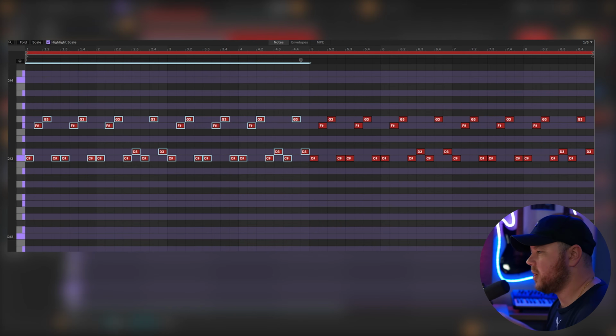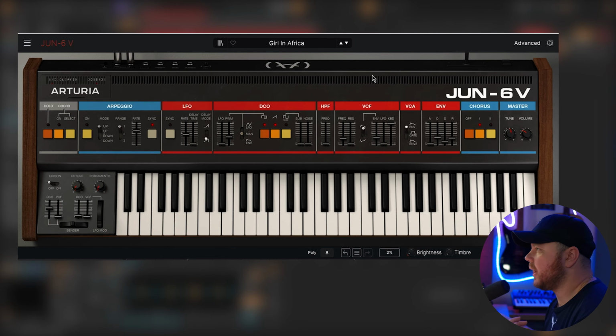So for the first 4 bars here, I'm just going to randomize them slightly. We'll just copy that over to the second 4 bars. So now that I've got some really simple notes in, I'm just going to switch out the sound. I was feeling some kind of like analog keys, so I've loaded up the Jun-6 by Arturia, and I've selected this Girl in Africa sound. Gives me those kind of dark murder vibes already.